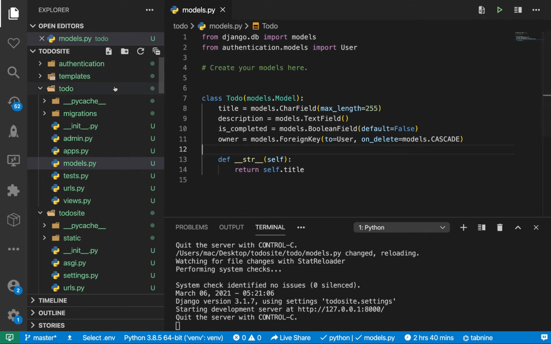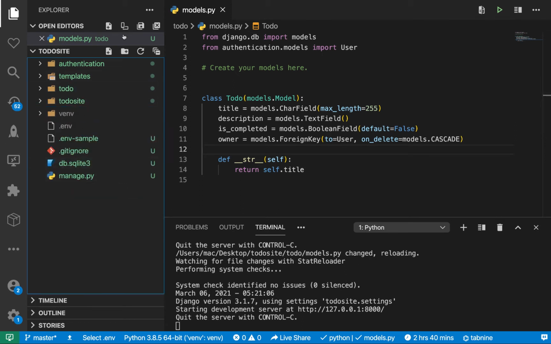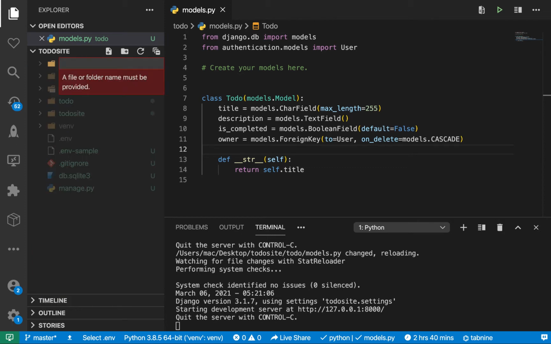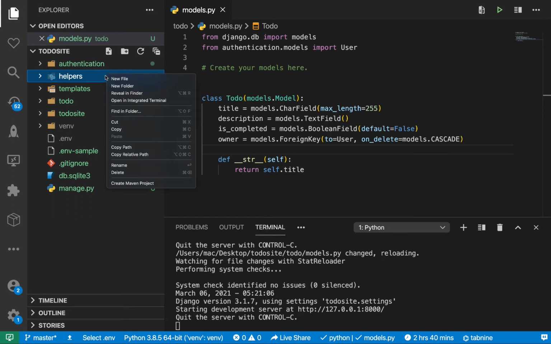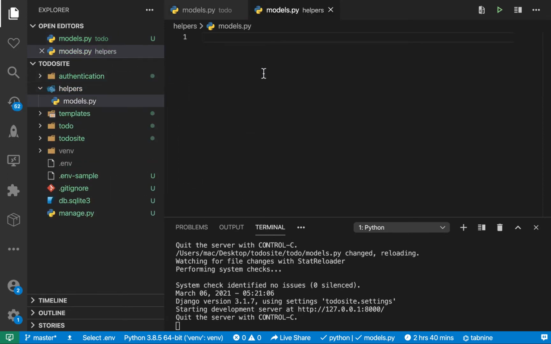So I'm going to come over and create a helpers folder here, helpers, and then in here I'm going to have a models.py. So now I can create a model. So class, I'm going to call it tracking model, tracking.